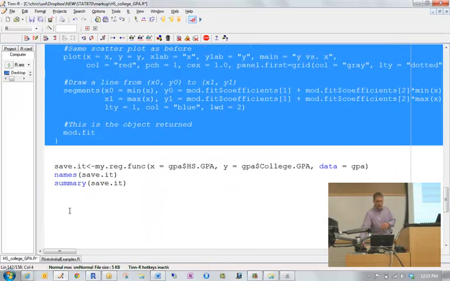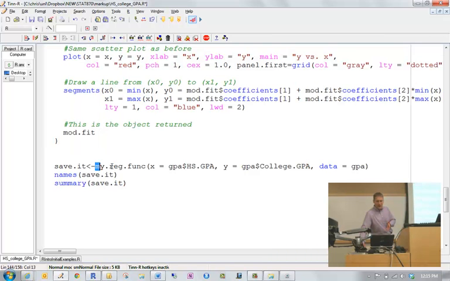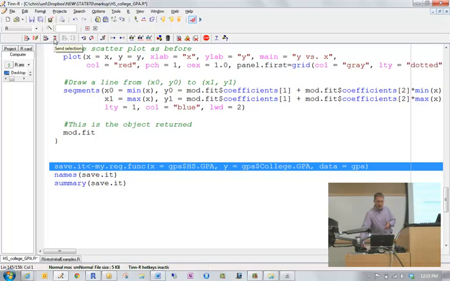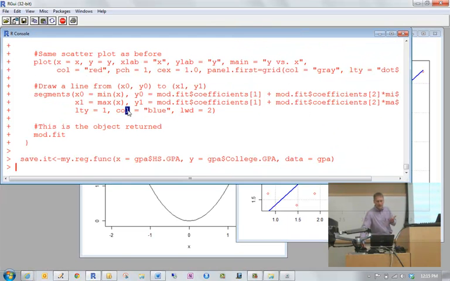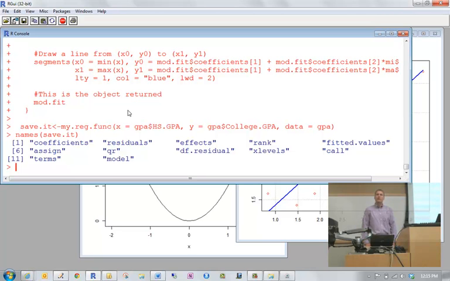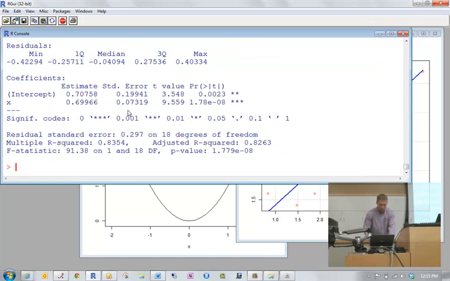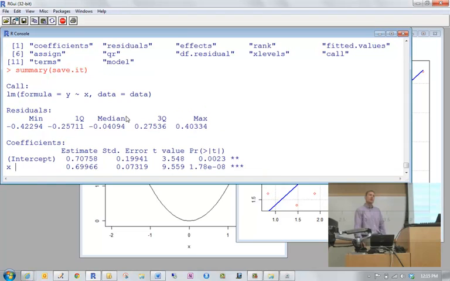Now I can call the function, and I say save.it gets the results from my.reg.func. Here's my x variable, y variable, and then data. I put the results into save.it, and look what happens. I get my plot. Save.it itself contains the same stuff that we were seeing before from mod.fit. And so if I say summary of save.it, I see a summary of what's inside there. So this can simplify your life. If you're always repeating the same thing over and over again in a data analysis, write your own function, and you can just call your own function.